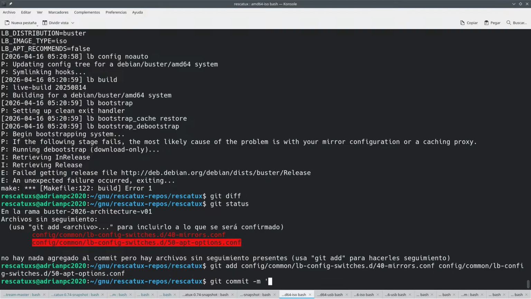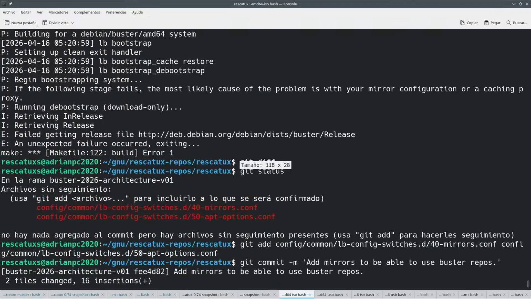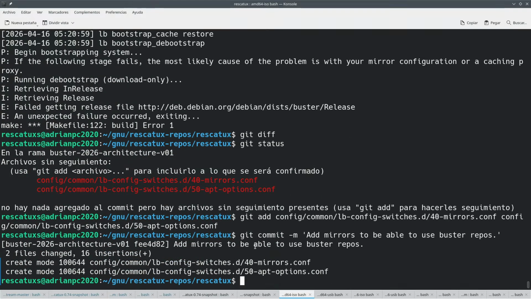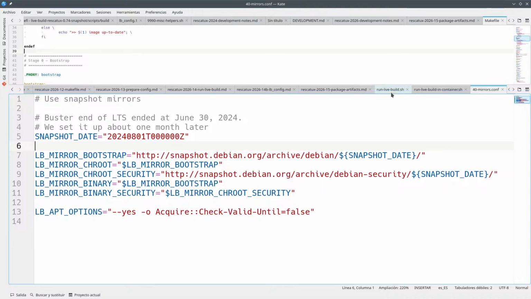So let's check the status. Add mirrors to use Buster repos to be able to use. This is a too long commit message, but anyway, let's go with it. And now we can again prepare. Yeah, that's what I wanted to do properly.